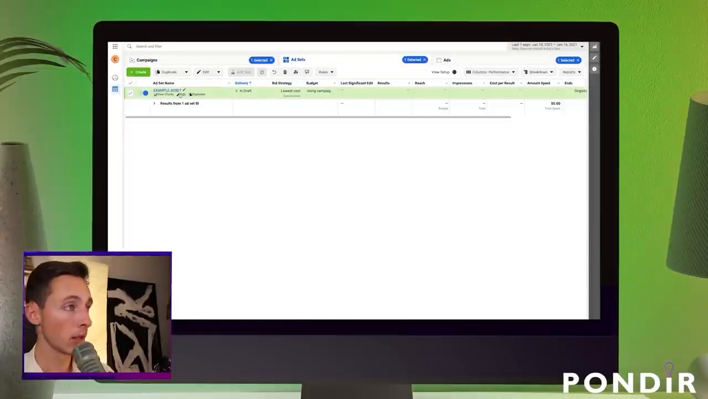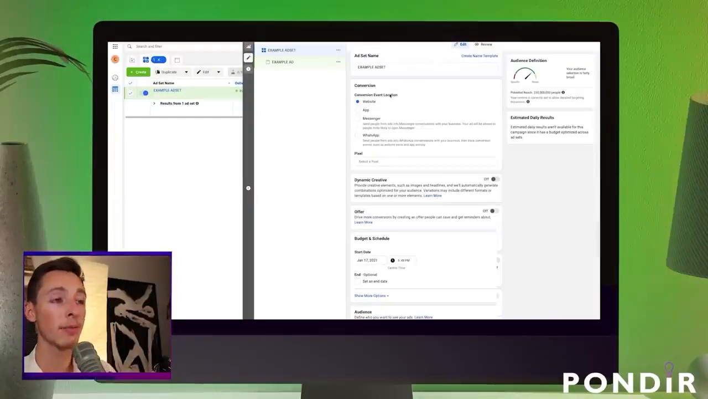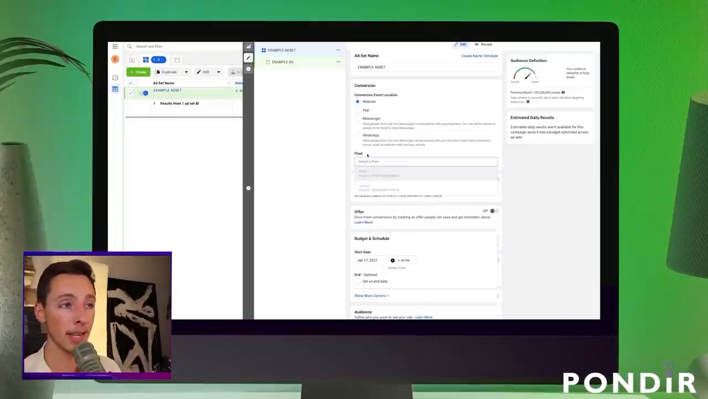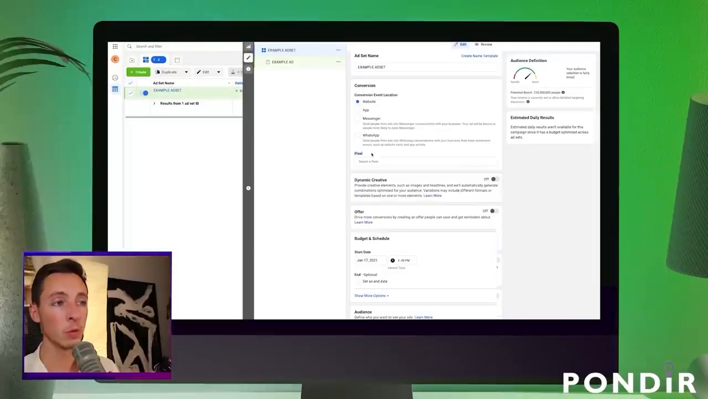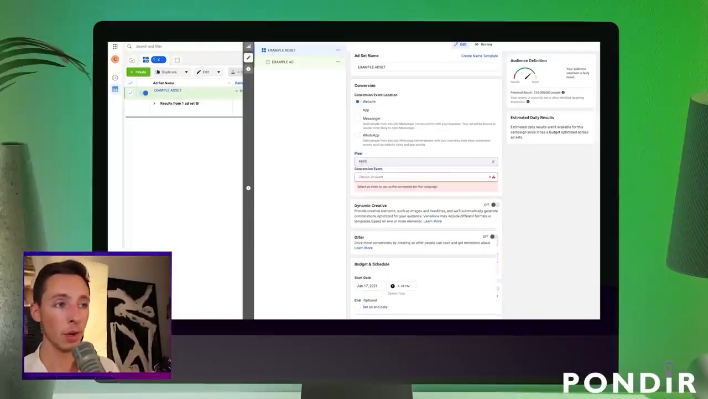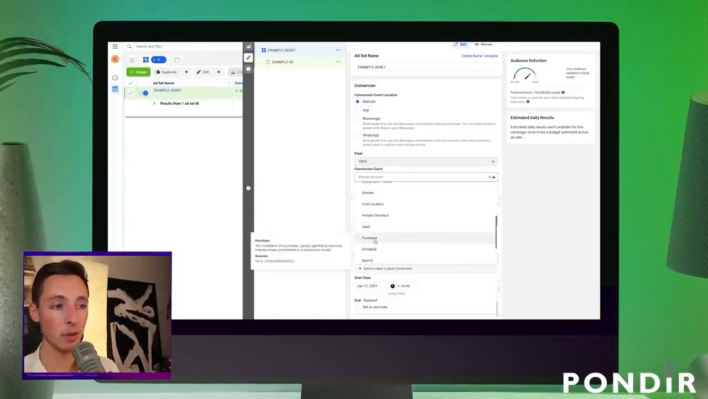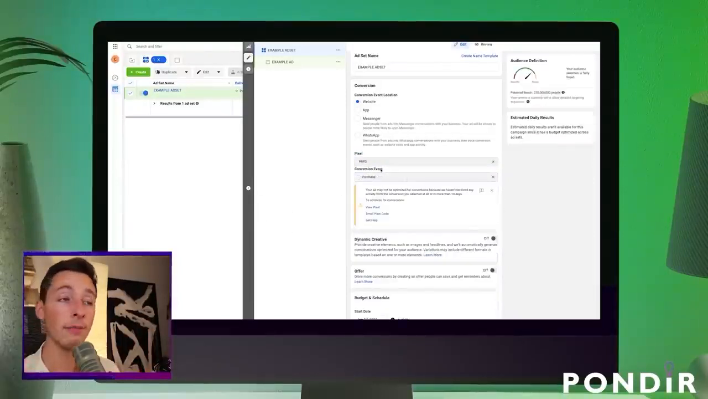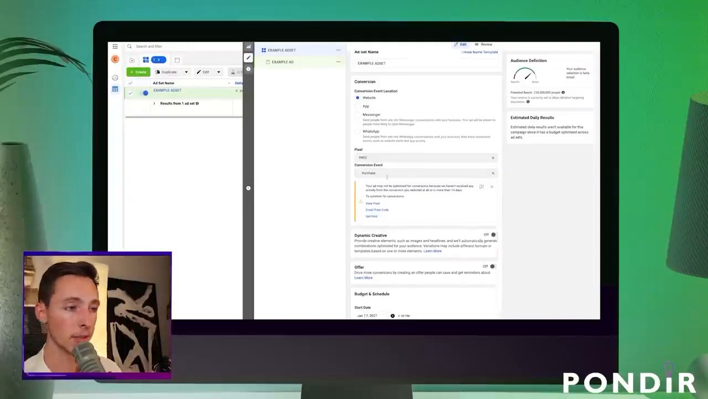So let's click edit and see what that looks like. Okay, here we have some pretty neat options actually. We have conversion and then conversion event location. 99% of you are going to be using the website, unless you actually have a mobile app, then you can do app or Messenger or WhatsApp, but 99% of the time it's going to be website. Then this is a spot where you can select your pixel. We're going to talk about how to set up your pixel in the next lesson, but this is where you would select it. For example, here's the one that I created, and you can choose your conversion event, for example, purchase. Once again, don't try to follow this setup. I'm just running you through all of the possibilities. We're going to actually set this up and get ads running in the next lessons.